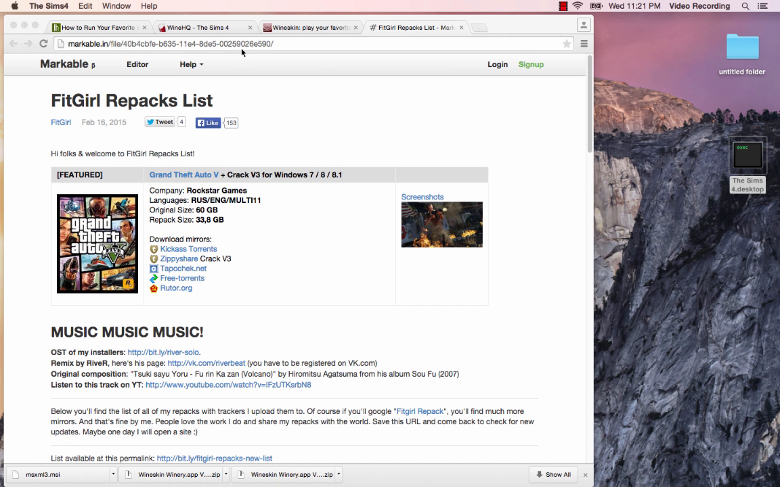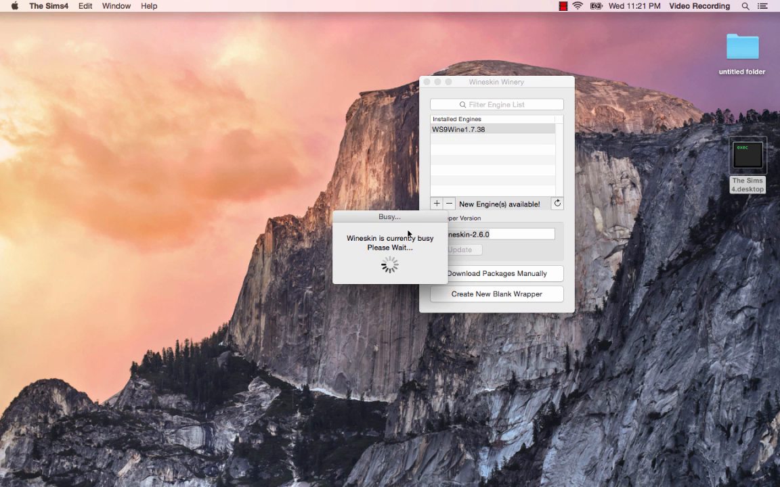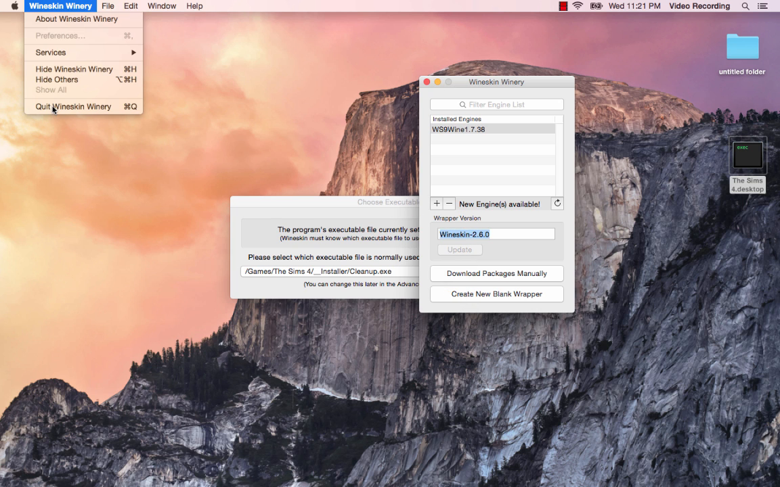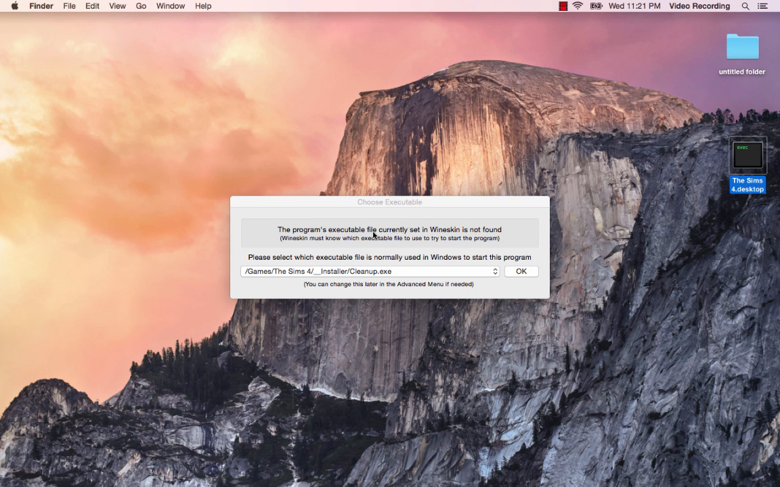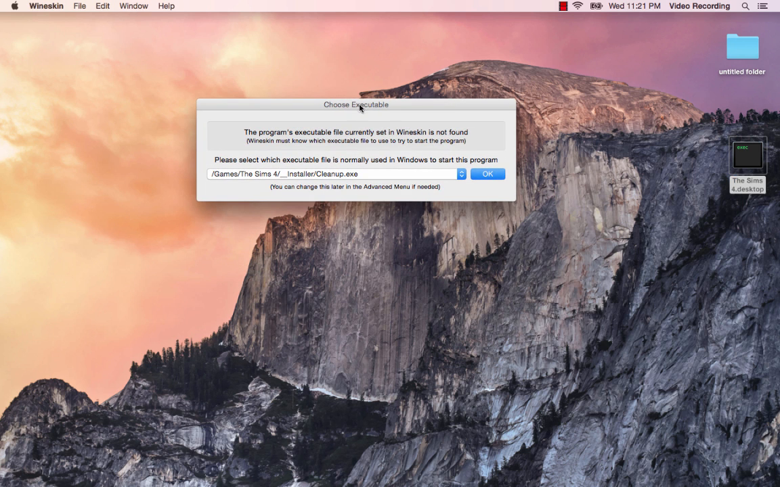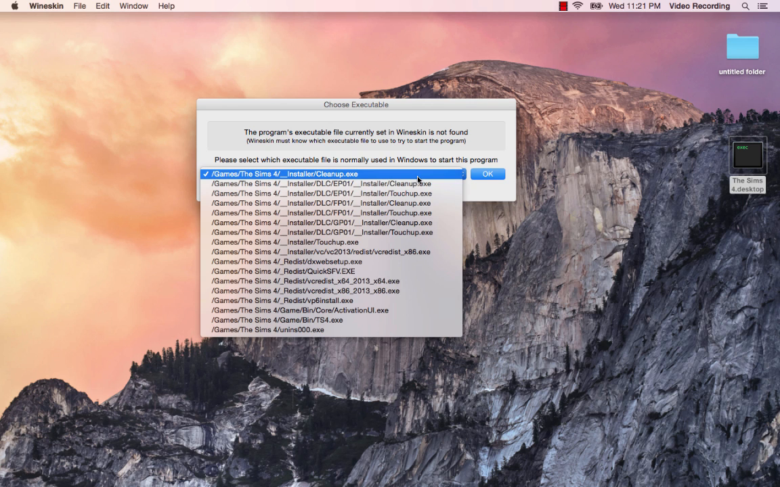The reason I'm exiting the game is because I noticed the very first time that I played that you have to choose the actual installed game. So the configuration for your Wineskin wrapper is not complete just because the game installed. You have to actually select the proper file for the game to run.